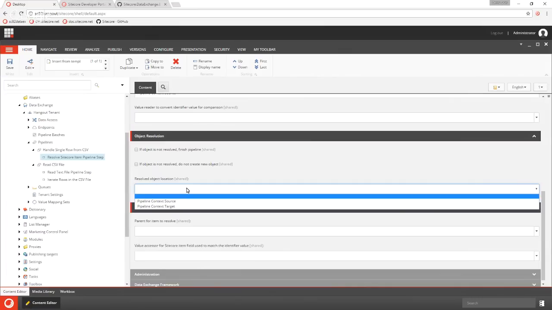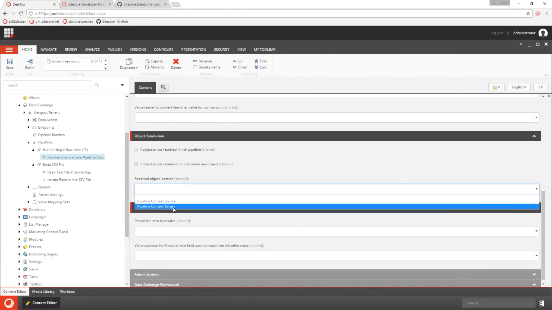So if the item doesn't exist in Sitecore, a new item is going to be created, but that item is going to be created in memory for a little while. So the memory location is going to be the target. This is a context, like if you think of regular Sitecore pipelines, you have the ability to store things in memory as you go from one pipeline processor to another. Same thing here. So we're just going to store that temporary Sitecore item as the target object.